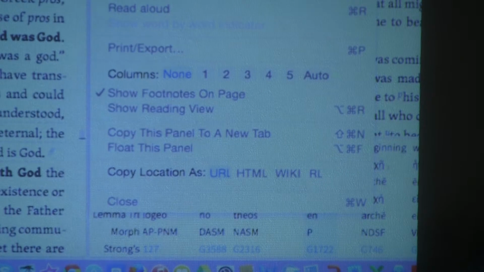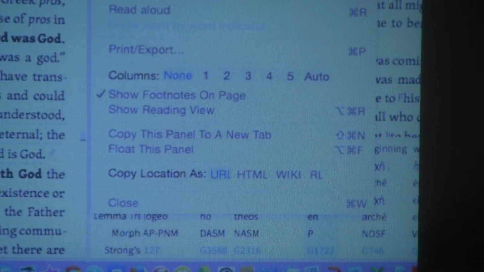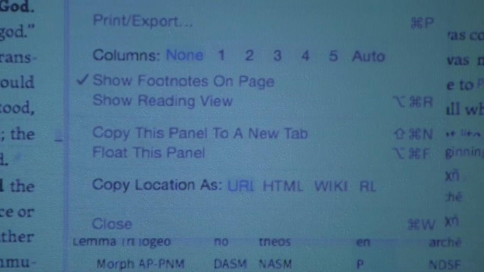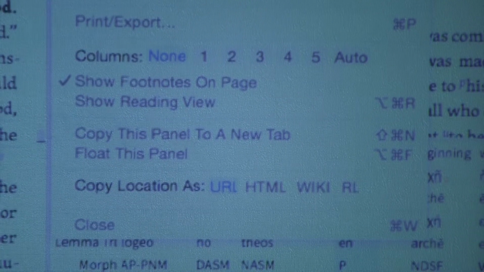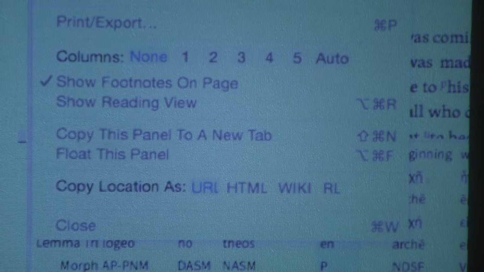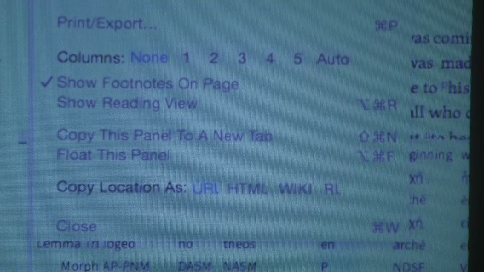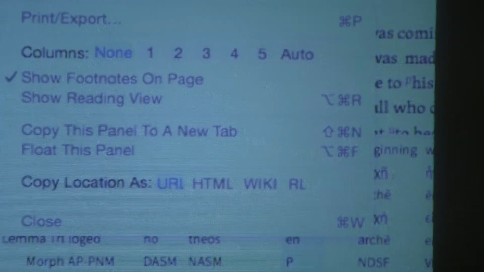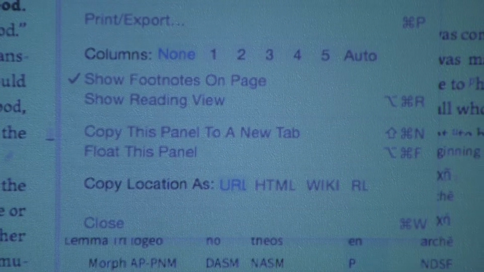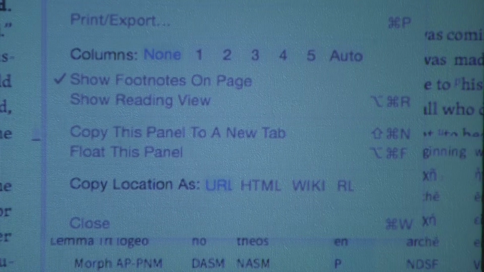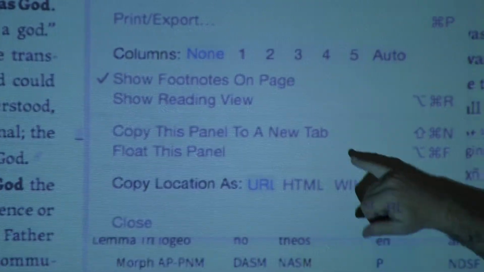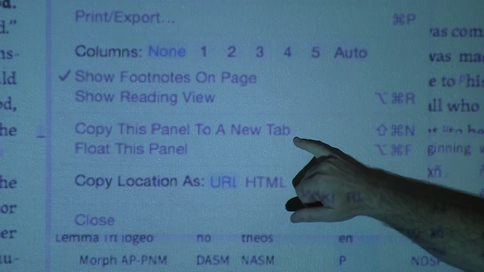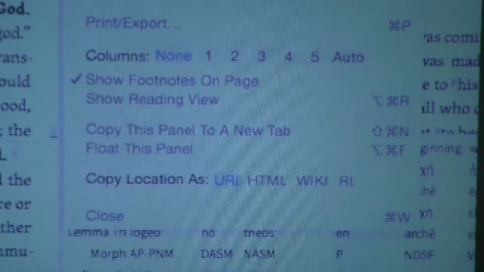There's a reading view, okay? The reading view, if you want to play around with that now or later, will just basically expand the screen to like a huge screen format for you. And that's why it's called reading view, so you don't have to look at it in a window. It goes poof. You can copy the panel to a new tab. I've never done that, but you can.